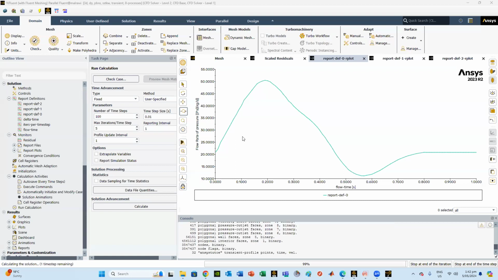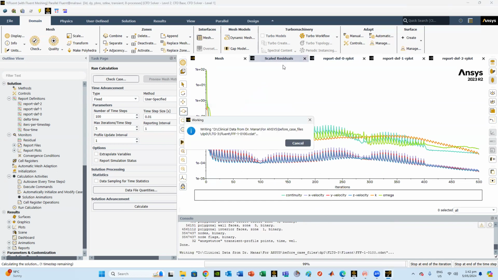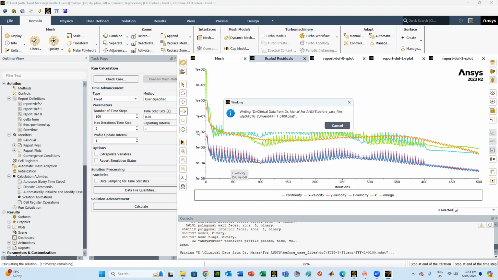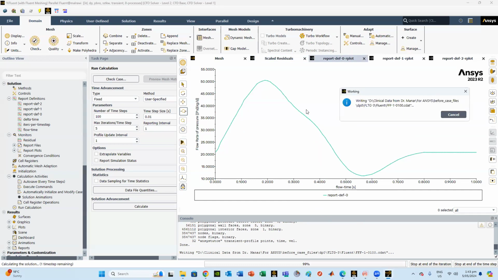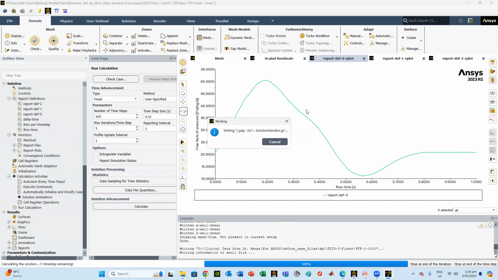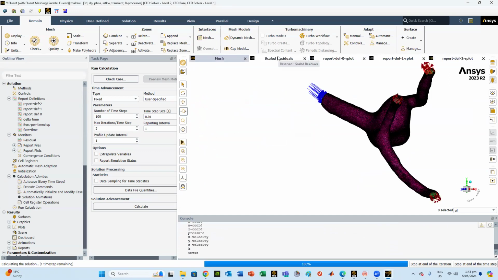After a while of waiting for the simulation, you can see it has now reached almost 99% of the simulation. You can see the residuals reaching convergence. And as I mentioned before, I set it to 10 to the power minus 5. And this is representing for me the flow rate with respect to pressure.